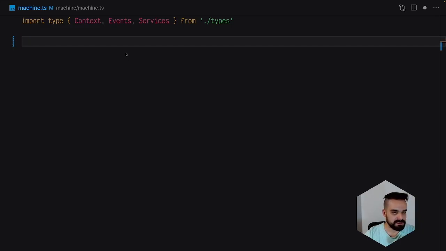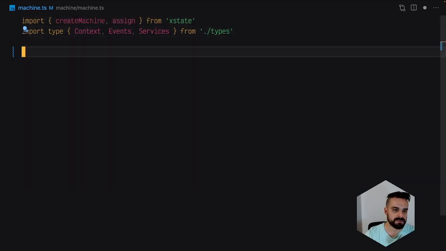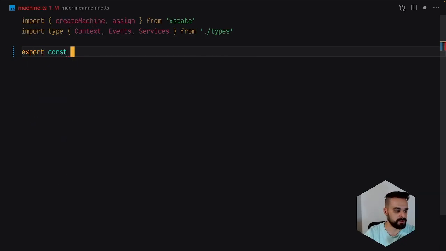So for now we can actually just have VSCode here, clean up some real estate, and let's get started. The first thing we've got to do is import the create machine and the assign, which is what we're going to be using. Assign is to assign some data to the context, and create machine is how we're going to get started. So we're going to export our machine, and we're going to be using the create machine method.